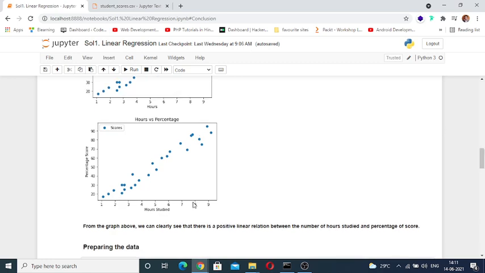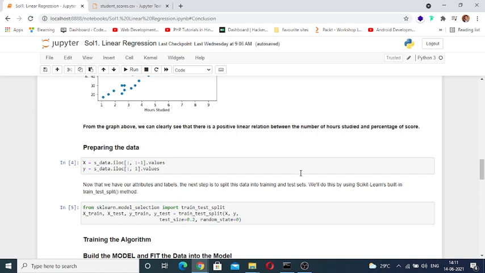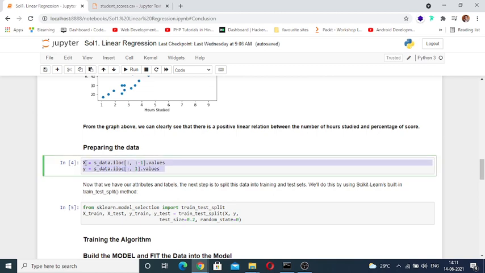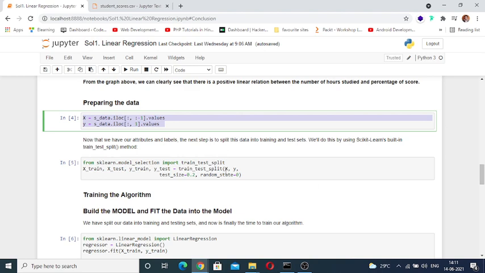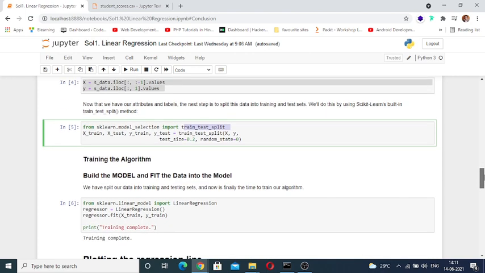A linear line can be drawn from 0 in an increasing order, so that it can fit the data. Let us see how they are related. Now we will prepare the data. We are making the data into training data and test data. X is the training data and Y is the predicted data which we will get. We have an inbuilt function called train test split. It will split the data into 2 parts, training and test parts.